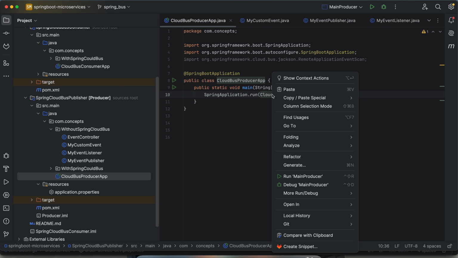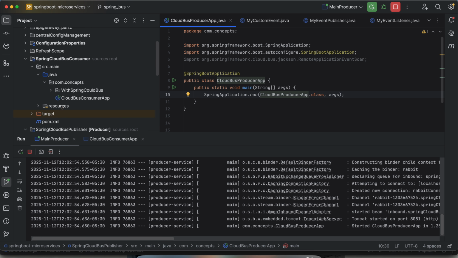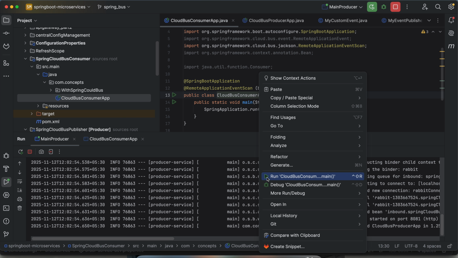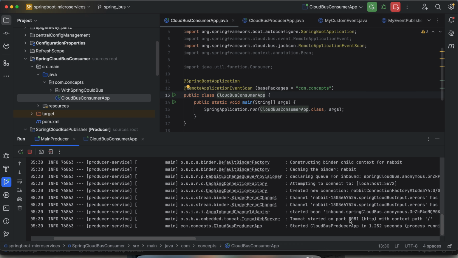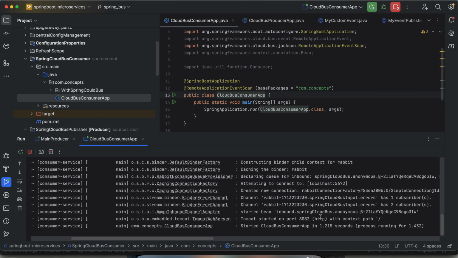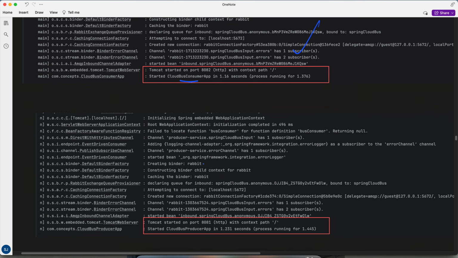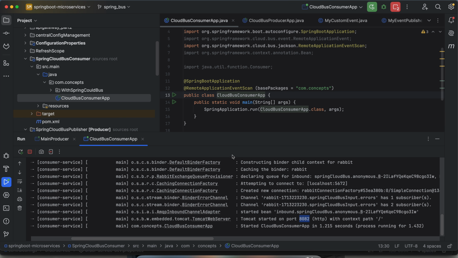So now let's see this. I am starting my producer app, and this is my consumer app. Let me start my consumer app too. My producer app is running on 8081 and the consumer app is running on 8082. Here, the consumer app 8082 is up, and producer app 8081 is also up. So this step we have done.